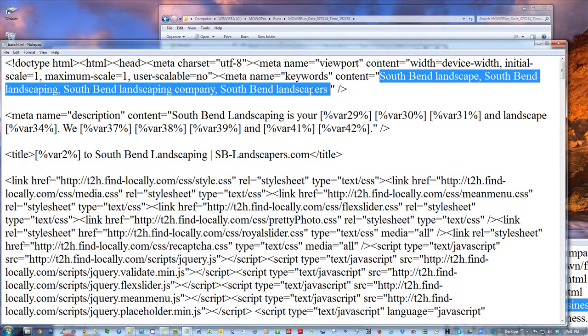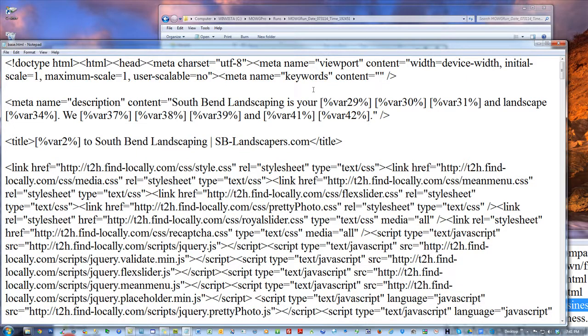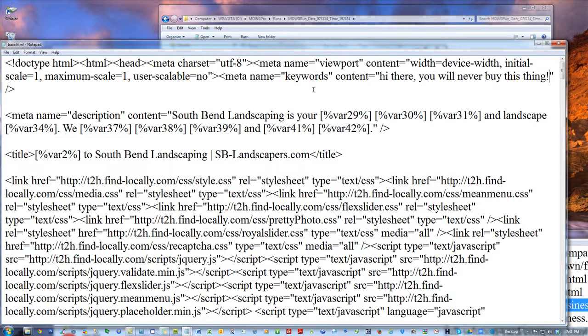Those words are invisible. Everything in there, everything between those two double quotes there for the keywords is invisible. I can say, hi there, comma, you will never buy this thing, you know, and that's okay because Google doesn't care. It's not going to read this. Not really. And humans will not see it. It's just a useless thing to do.